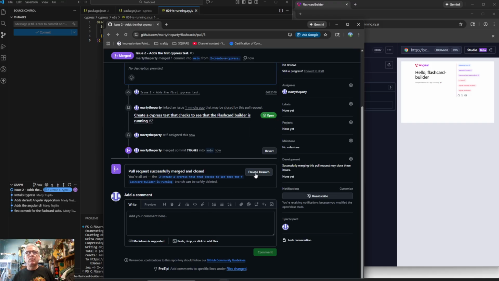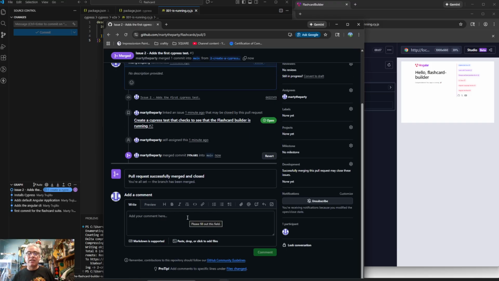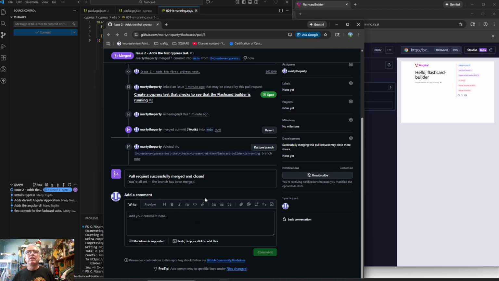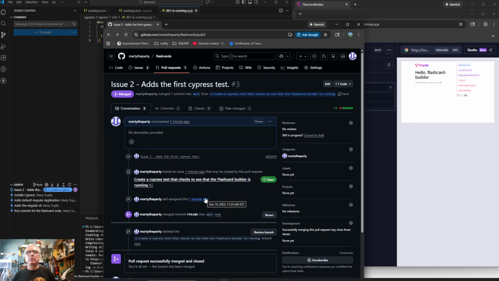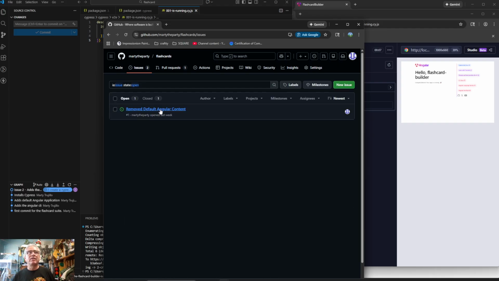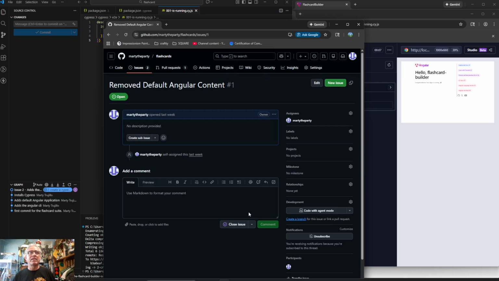And then I'm going to delete my branch. They add up so fast if you don't delete them. And then we're good. So when we go to issues, we should have one less issue. Yep. And then we want to remove the default Angular content. So let's go ahead and go through the whole process again.